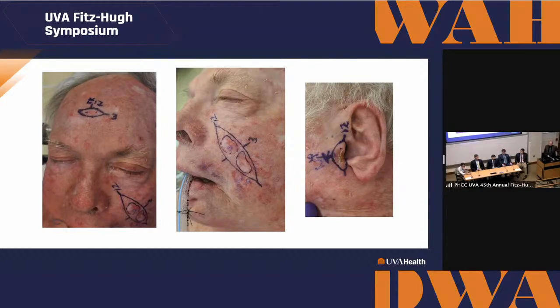Darren, if you drew a first pass on these lesions, would this be what you would draw, or would it be smaller? I think in this situation, with this being a poorly differentiated squame on the tragus, I would have gone wider than that. On the medial cheek and the forehead, I think I would have kept those margins to some degree.